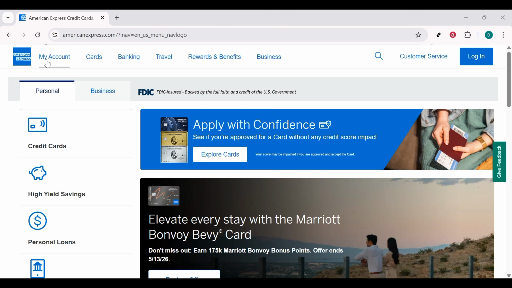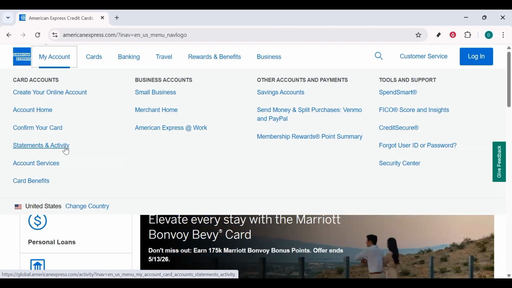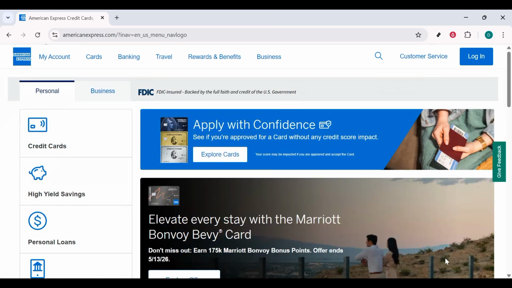From the dashboard, select the credit card account you want to review. If you have more than one card with American Express, take a quick moment to choose the specific card you're interested in. This ensures the statements you see match the card you plan to track for spending, budgeting, or record keeping. After the correct card is open, look for the Statements and Activity section.